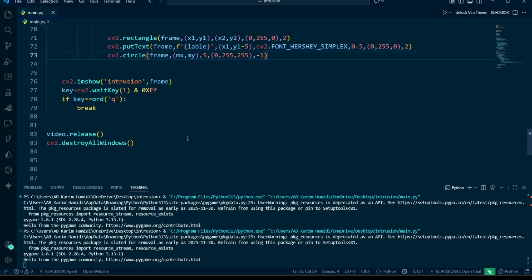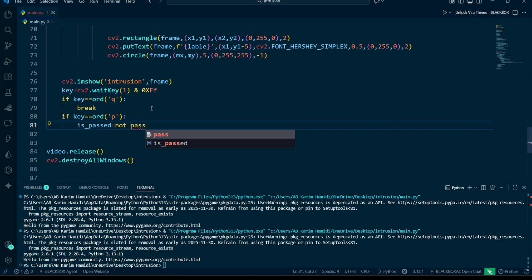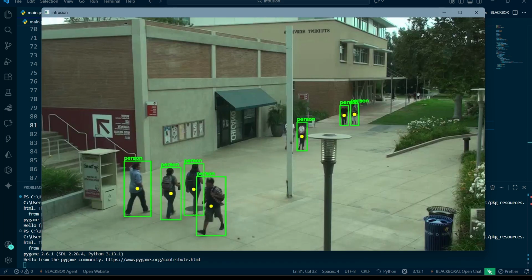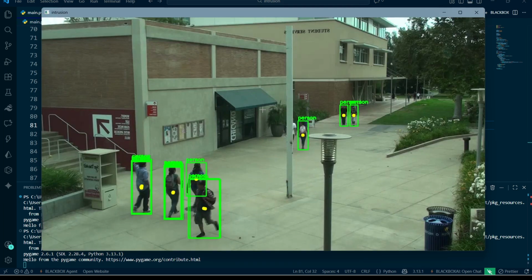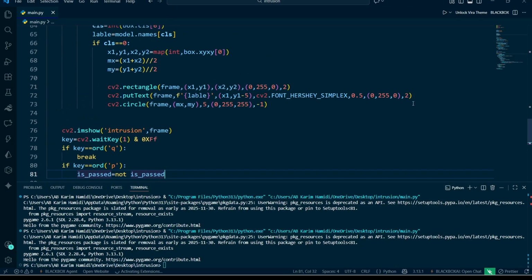And also first we can see if key is equal to the p, yeah, we can say is paused is equal to not paused. Yeah, now we can test. Whenever we press the p, the paused value would be changed. Okay, if it's paused, yeah, it's paused, and when again press, it would be working. Okay, and if we decrease this, it would be much better.